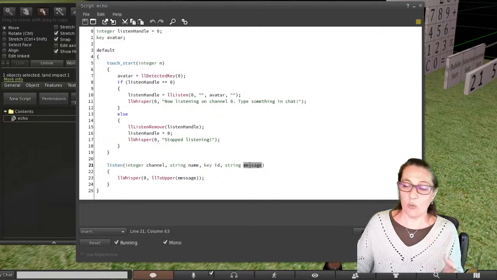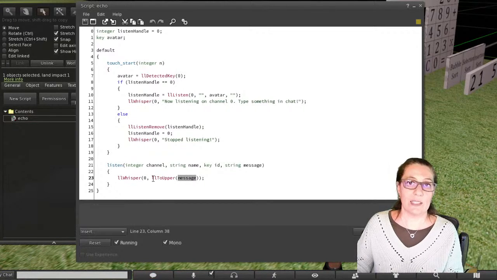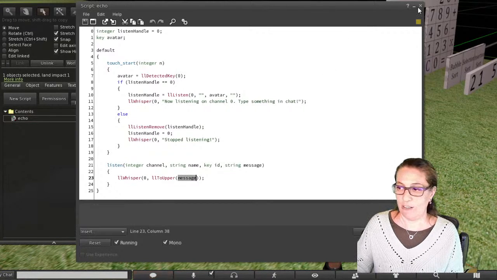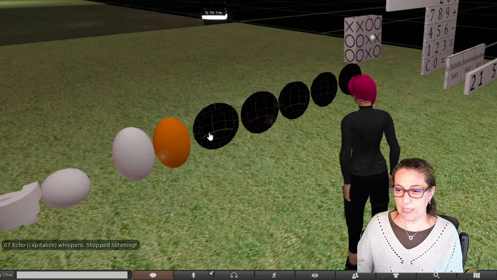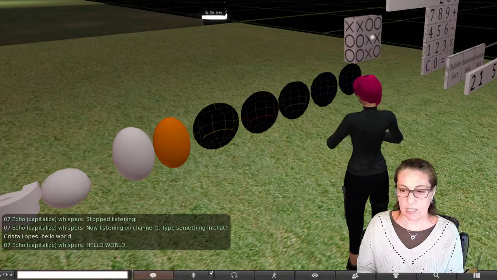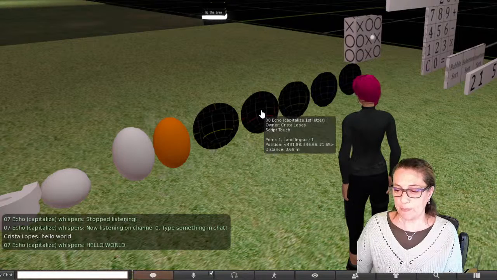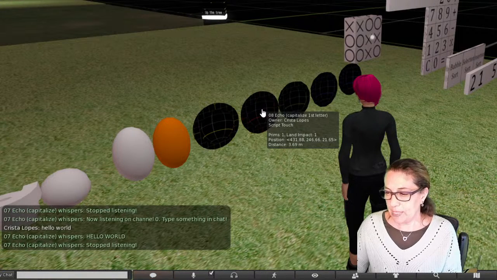Okay, so all I'm doing here is taking the message and transforming it to uppercase with the function LL to upper, which puts everything in uppercase, and then writing the uppercased message on the chat. All right, so that's what is going on in here. So, stop listening. If I start listening again, and say hello world, it gives me back all in capitals. All right, stop listening.